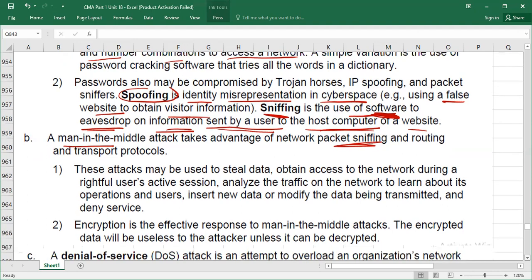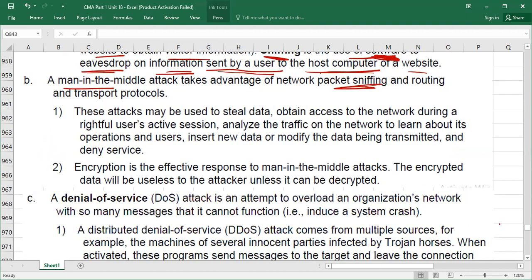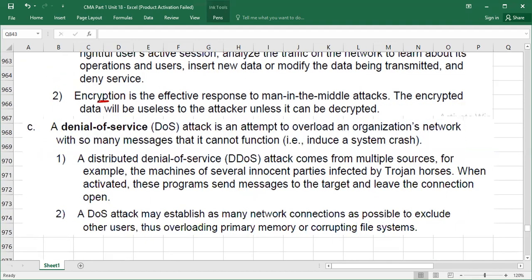Then there is encryption, decryption, that I'll explain later, because there is a proper topic for encryption and decryption. Then there is one more definition, that is called denial of service attack, DOS attack. What is this? Guys, sometimes some people try to overload an organization's network with so many messages that it cannot function properly. Right or wrong? So maybe it can induce a system crash also. They are trying to increase the traffic on your system by sending so many messages. So that is called denial of service attack.